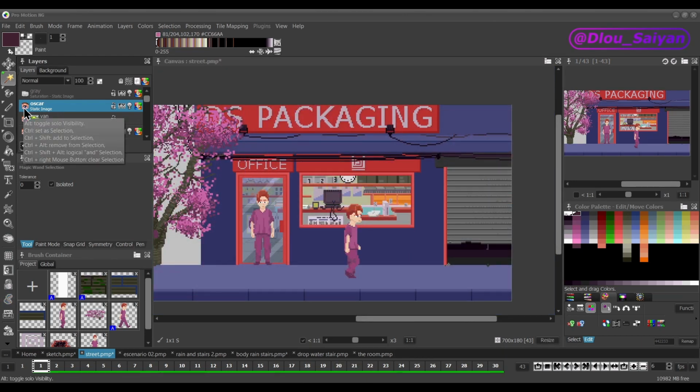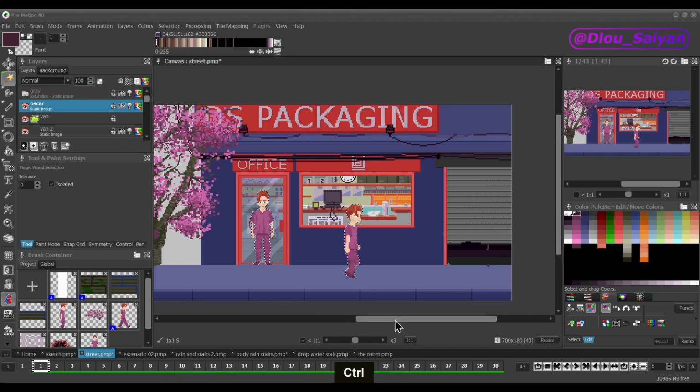Besides the selection tools, you can also modify the selection in the Layers window. If you hover over the visibility switch of a layer, you can see a lot of options when holding extra keys and clicking on that button. For example, holding the Control key will select all opaque pixels in the layer.